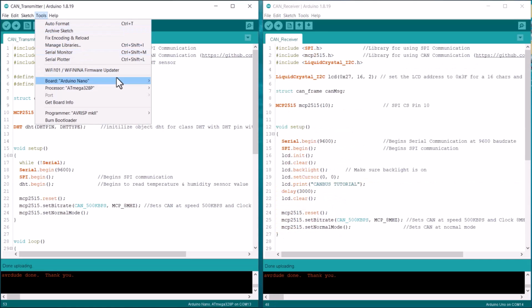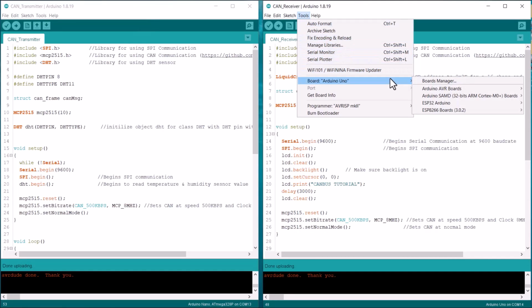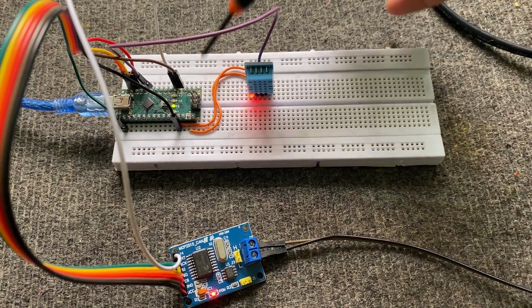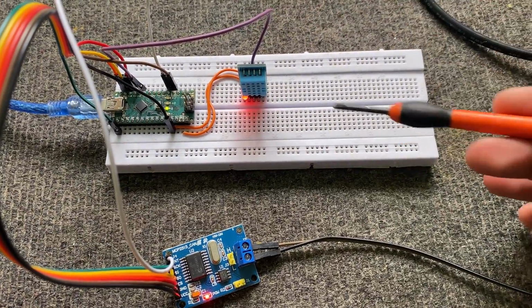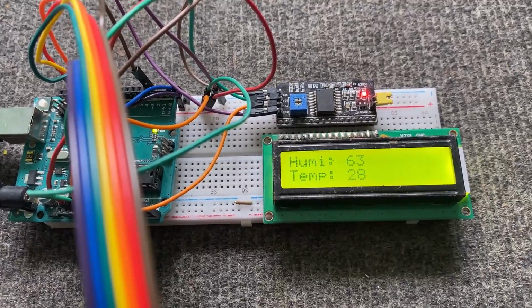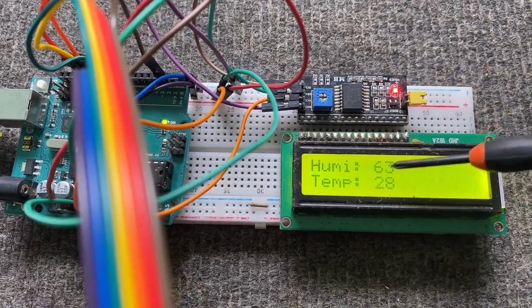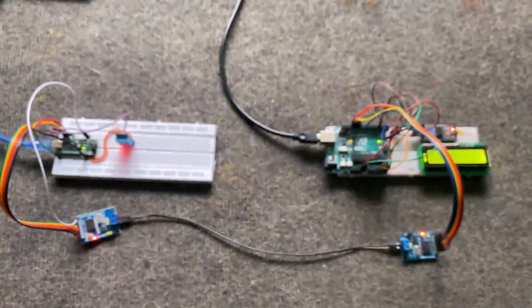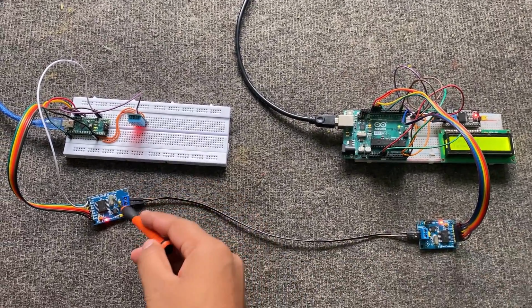Now, from the Tools menu, select the respective Arduino board for code uploading and also the port. Then, upload the TX and RX code to the respective boards. After uploading the code, when the board is powered, you should notice the temperature value read by the DHT11 will be sent to the other Arduino through CAN communication. The message will be displayed on the LCD of the second Arduino. This is how you can use CAN bus communication in Arduino.